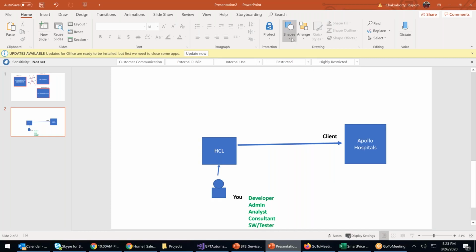Finally, who will be using the software? Whatever development you're doing, who will be using it? Employees of Apollo, like nurses, receptionists, doctors. These are the people who will be using the system finally. Nurses, receptionists, doctors. You are developing the screen.